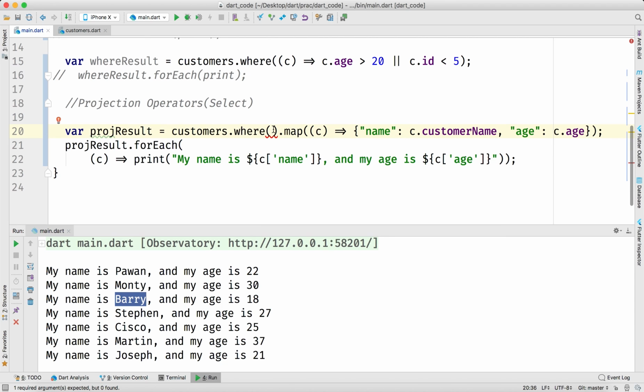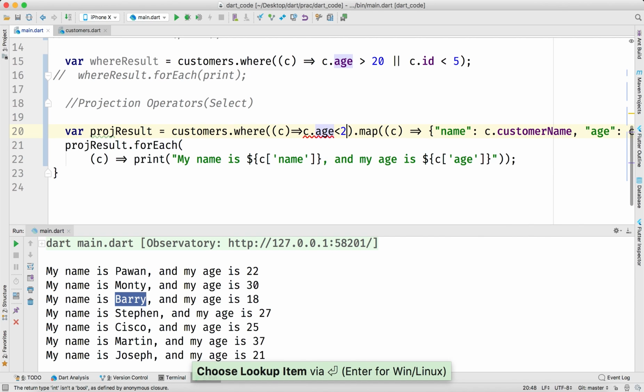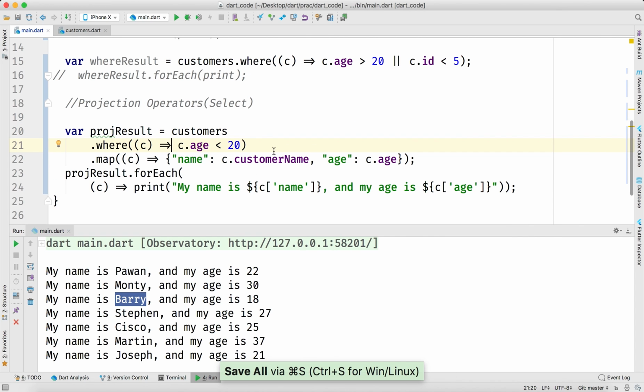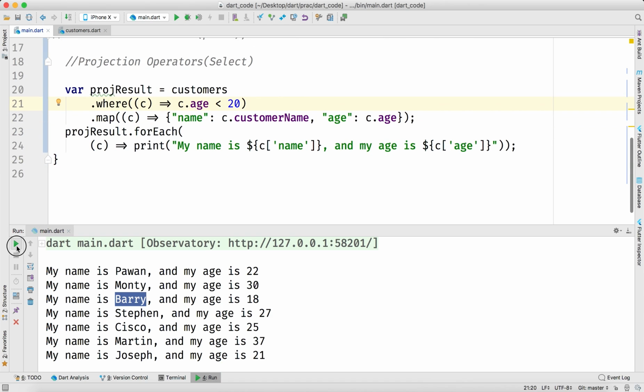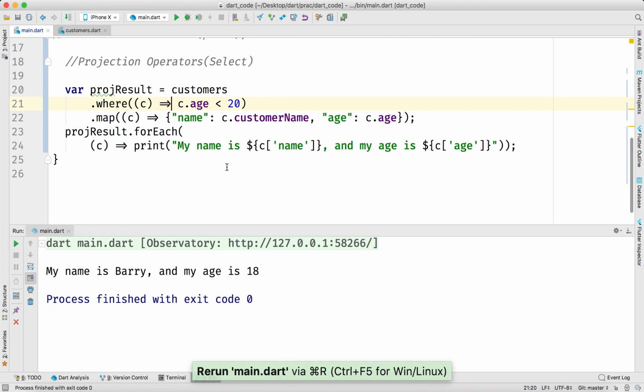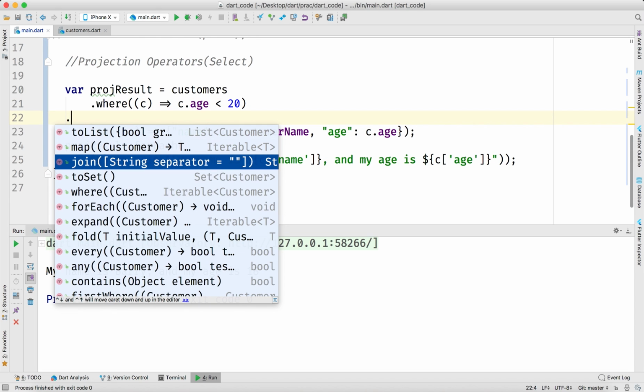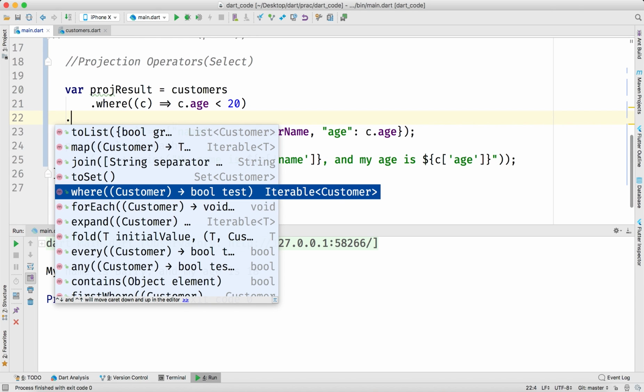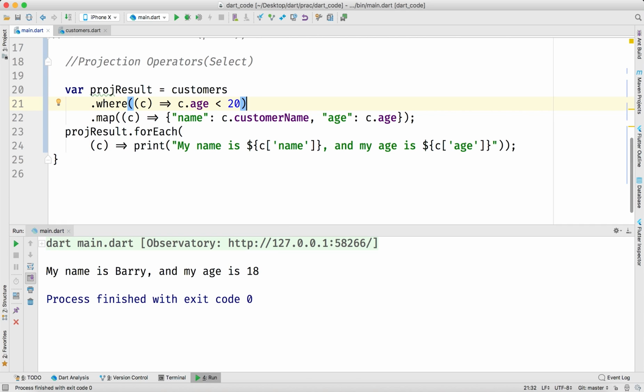Similarly here in the where clause, we could say c dot age should be less than 20, like we did earlier. Now if I run this, you can see we have only one result. My name is Barry and my age is 18. This is that simple. If you want to apply one more thing here, then you can apply one more where clause. So it's totally your choice how many operations you want to do, and however you want you can do it.